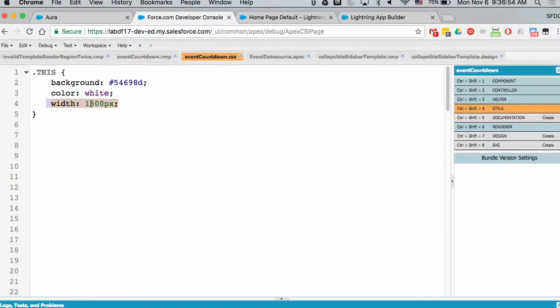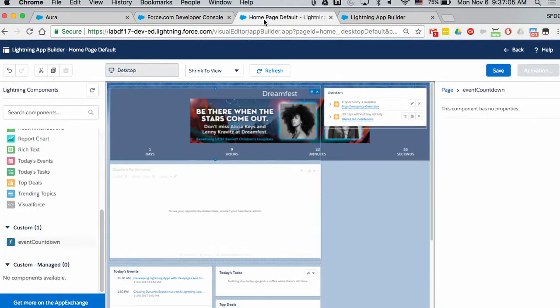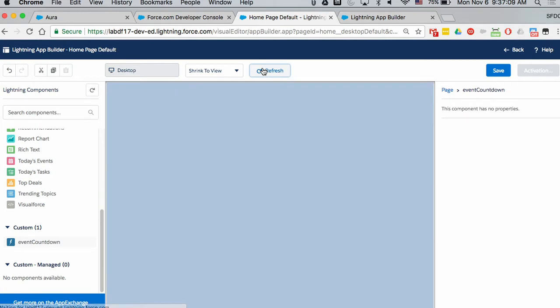So let's switch this out and specify the width to be 100%. This is essentially telling the component that it needs to take up the width that is made available to it by its container, the region. We've saved that. Go to the App Builder and refresh. And sometime soon, this should load up.